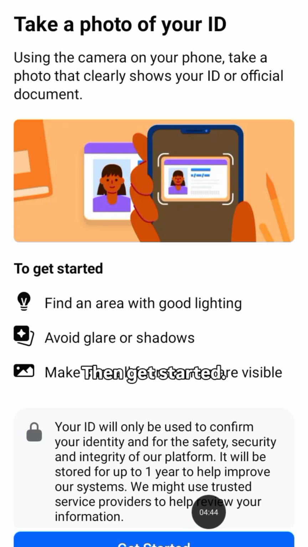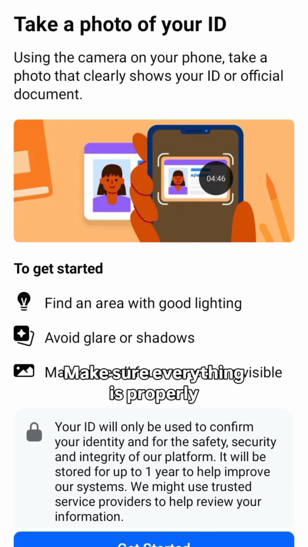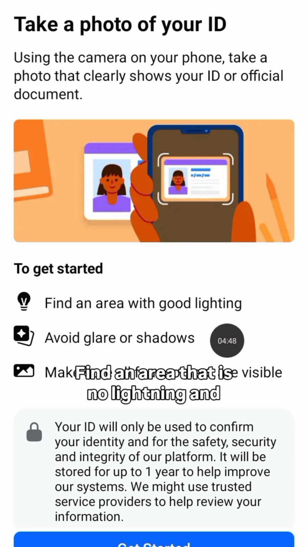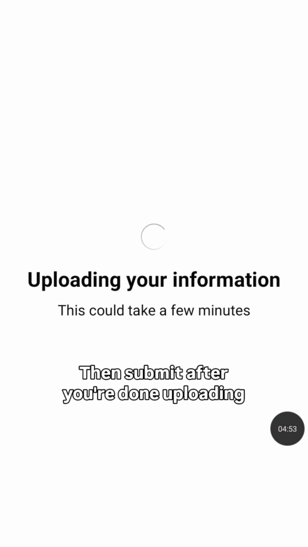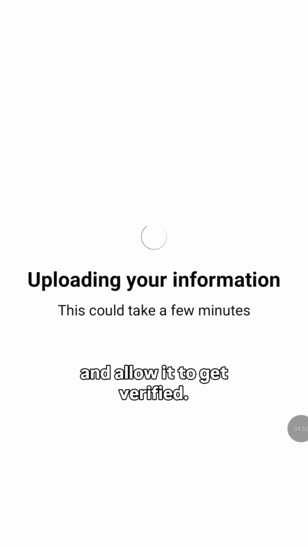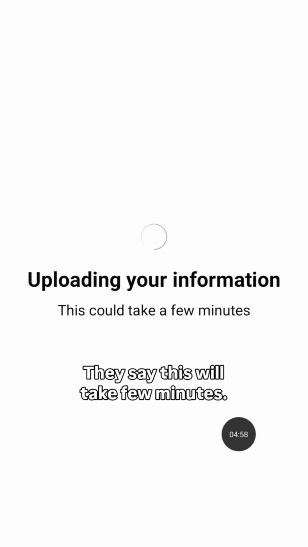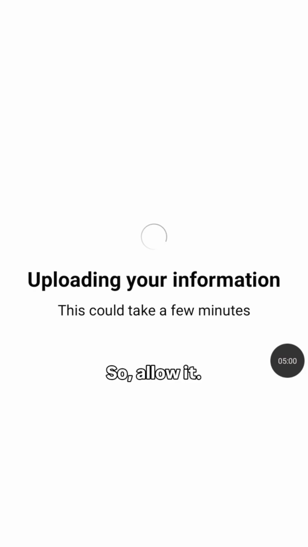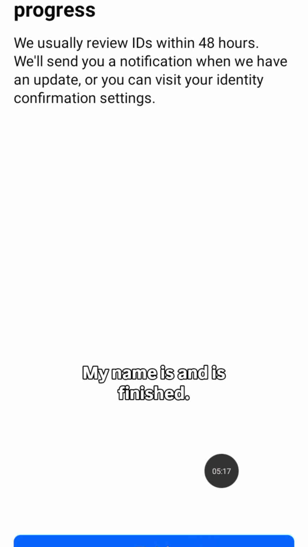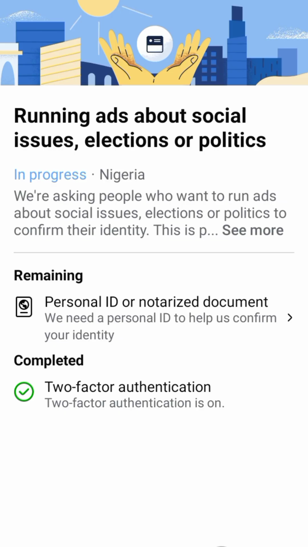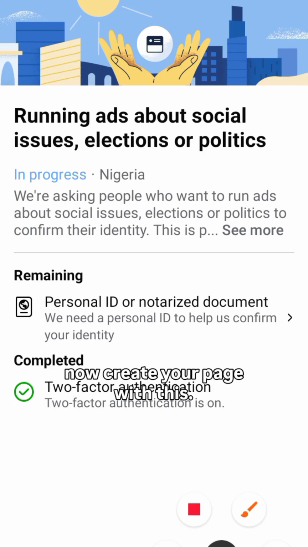Then get started. Look at what they want you to do. Make sure everything is properly arranged. Find an area that has sunlight, and then make sure you upload it. Then submit after you are done uploading, and allow it to get verified. Like they say, this will take a few minutes, so allow it. Mine is coming in and it's finished. I think this is done, and you can now create your Facebook page with this.